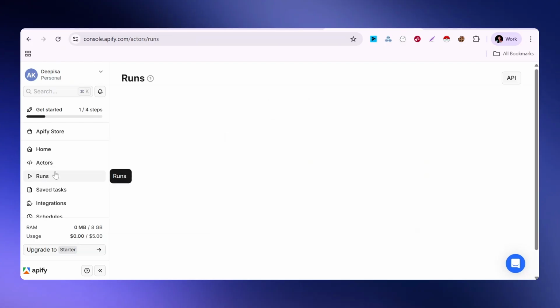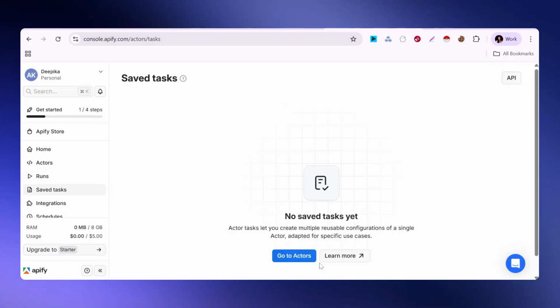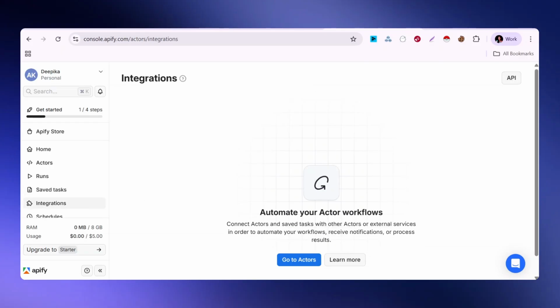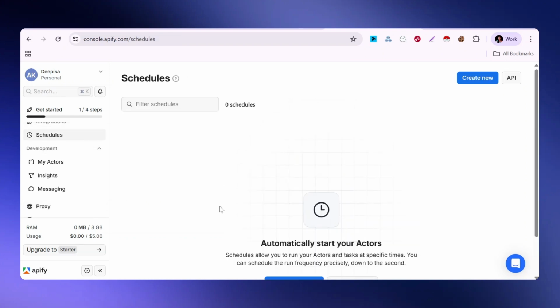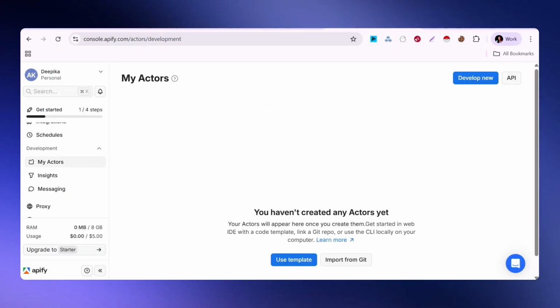And in runs, you'll see what actor you have run. And in saved tasks, you can see if you have used any particular actor and scraped leads from it and saved that task; you can see that saved task here. And in integration, you can integrate Apify into any tools that you have used, like Make, Zapier, Clay, Slack, etc. And after that, schedules, like I already said, you can see all your scheduled actors here. My actors, here you can see all the actors that are developed by you.